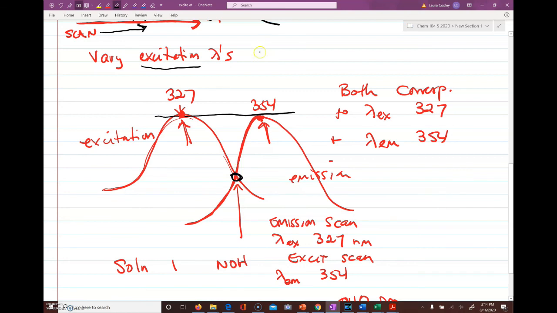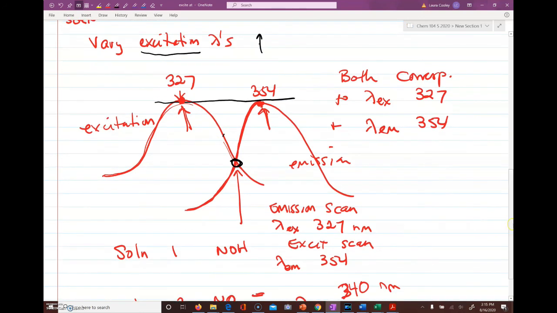If I were to have this intensity here much higher, then the crossing point would be further that way. So that's why you have to have them the same height. Well, when you do it with the fluorescence instrument, both this height and this height correspond to exactly the same thing: exciting at 327 and watching emission at 354.